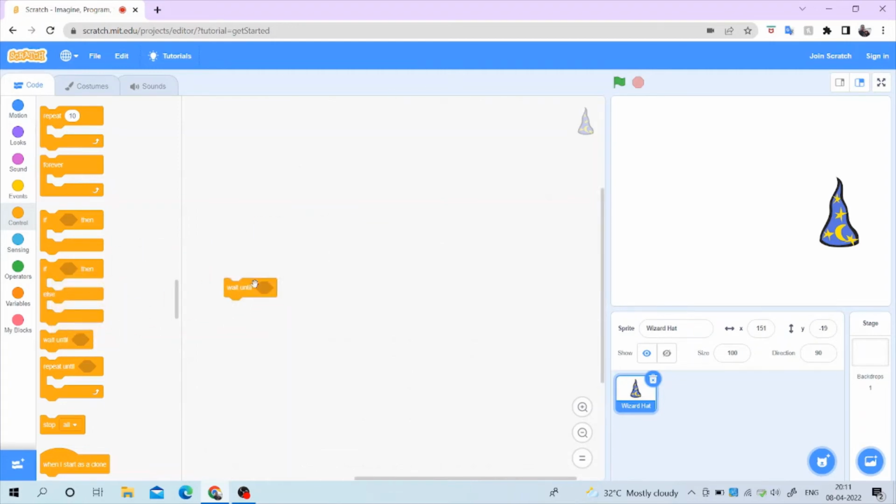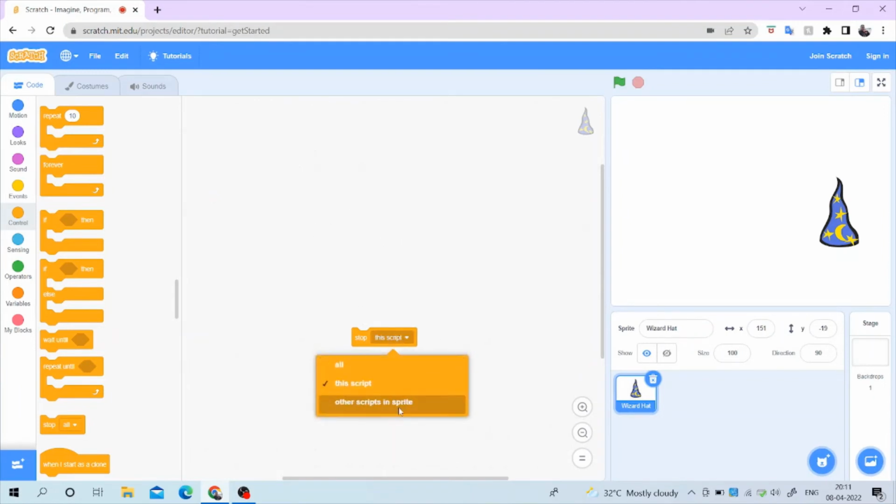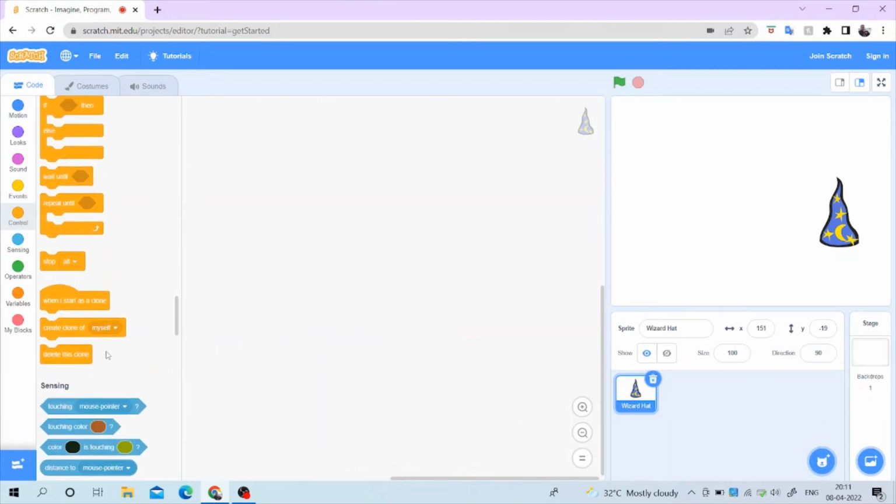Wait until waits until something happens. Repeat until keeps repeating until something happens. Stop all stops the project. Stop this script stops the current script. Stop other scripts in sprite stops all the other scripts. And a script is actually just an event and all the things in it. So you can have multiple scripts in your project.